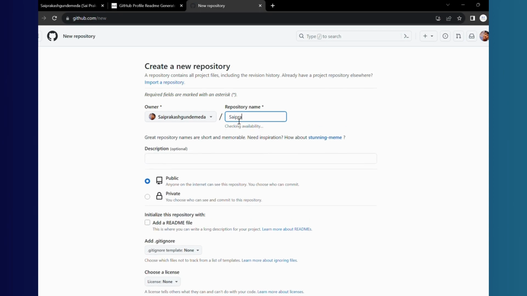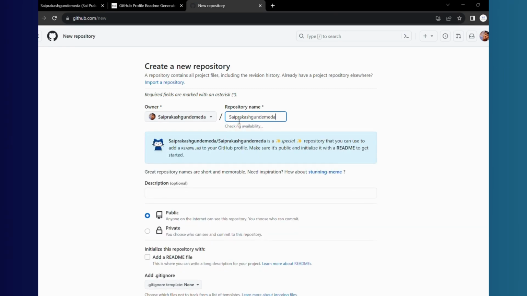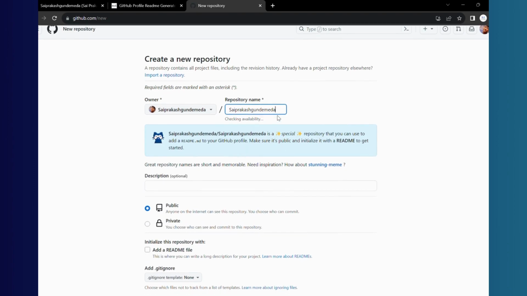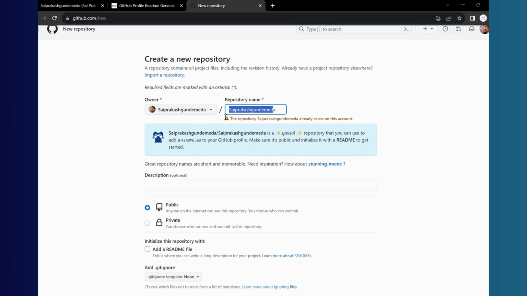Sai Prakash Gundemera. See here, I have already used this, so it shows that the repository already exists. I will show you after.